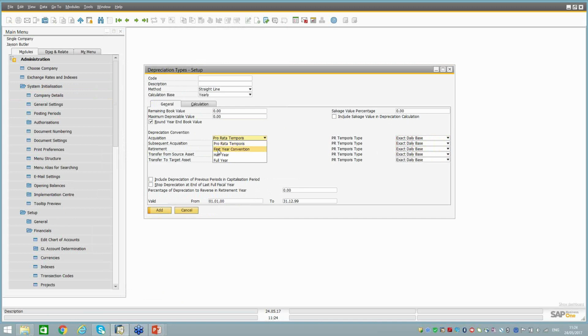Then the other options you've got, first year convention. This allows you to define that if the acquisition happened in the first half of the financial year, then start depreciating from the first day of the financial year. Or if the acquisition happened in the second half of the financial year, then start depreciating from the first day of the second half. So in Australia, that means that if the acquisition happened between July and December, start depreciating from 1st of July. And if the acquisition happened between January and June, start depreciating from January. That's first year convention.